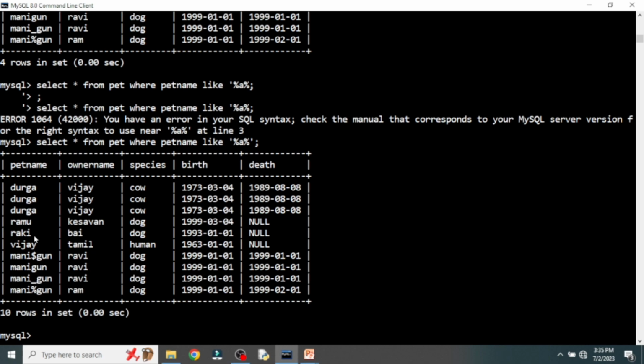Next we are going to use underscore. If you are using underscore, one underscore is equal to one character, right? But percentage is equal to many characters. If you are using underscore and you are missing values, if you want to find out a name, we have to give the exact number of underscores. So one underscore is for one character.